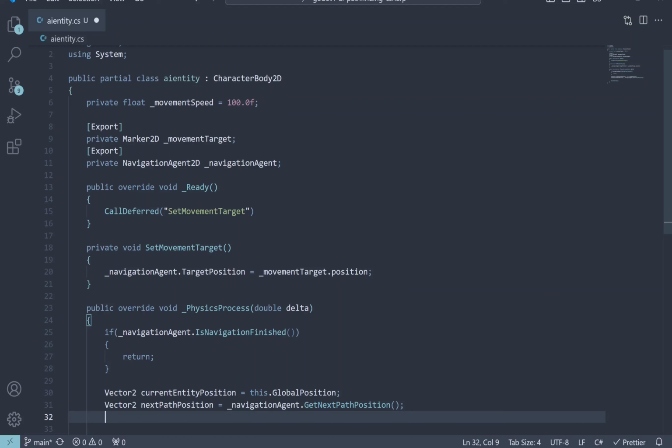Then, using those two vectors, we're going to begin calculating our new velocity. So this is going to also be a Vector2 called new velocity. Of course, you could name these whatever you would prefer. These are just the names that I have chosen here. So then we get that by subtracting current entity position from next path position.